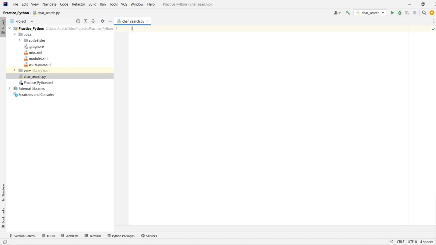So the topic or agenda is how to find unique characters and their count in a given sentence. Okay, this is the topic, and so there will be a sentence.